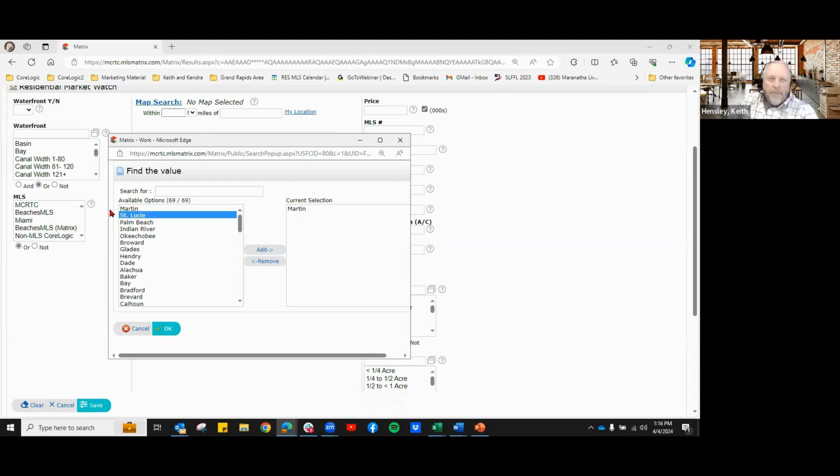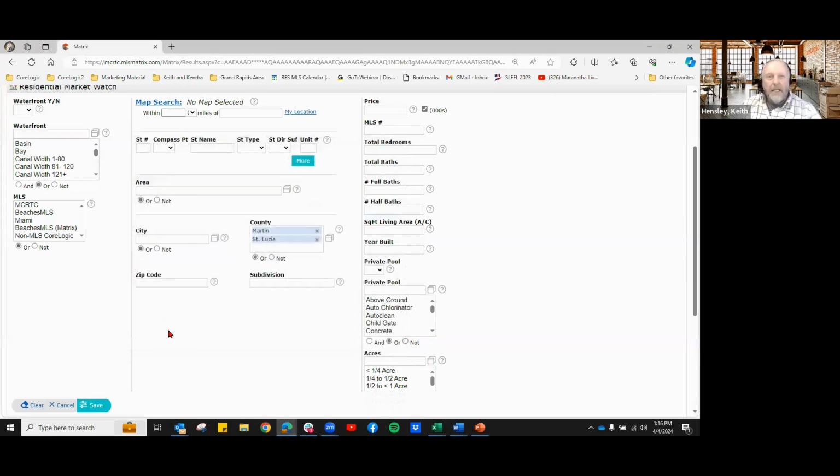So I'm going to kind of pretend here that I don't need the entire state of Florida, or Miami board and that territory. I don't do my business that far south, not even down to the beaches area. But if it's in Martin County and St. Lucie County, I'm going to pretend today that's my market area. I want to watch this area. If it happens in Martin County and St. Lucie, I want to watch it.